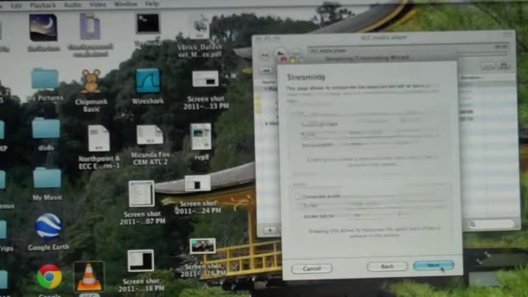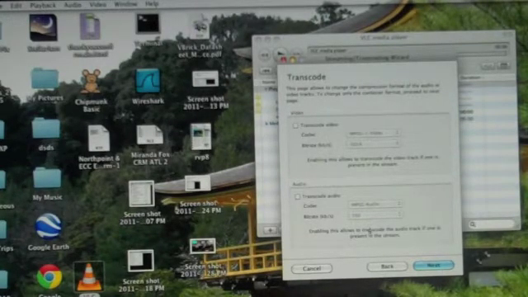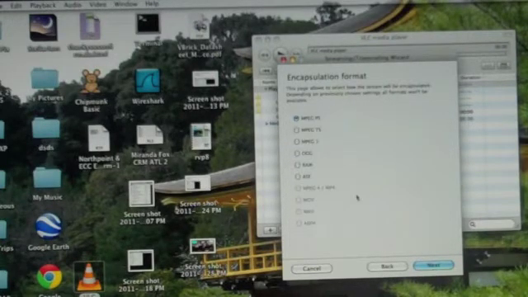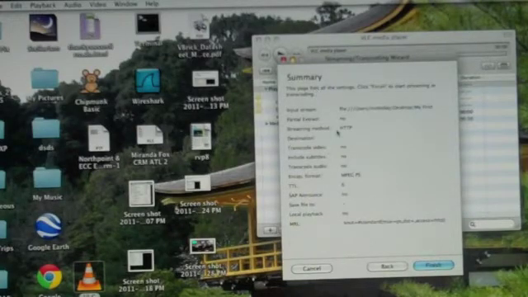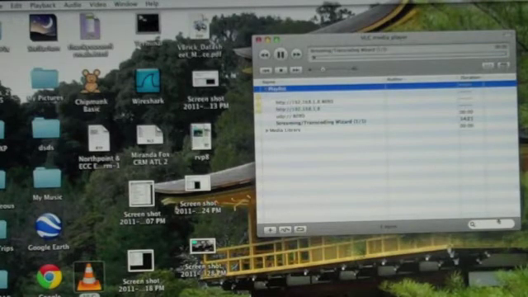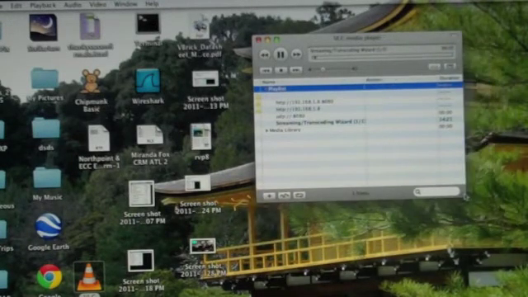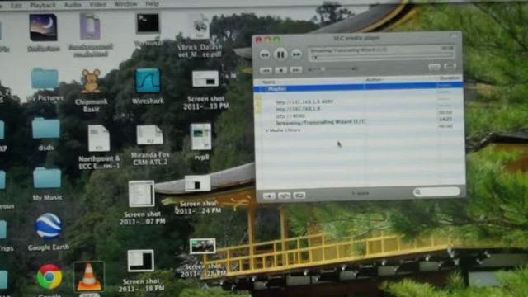I hit Next. Do I want to transcode from this machine? No, I don't need to transcode. I hit Next once again. Encapsulation format, MPEG program stream is what we're going to choose here. I hit Next. Time to live we'll leave as 6. I hit Next again. Here's a summary of what I'm doing. I'm streaming HTTP. I hit Finish. And if life is good, then if I go to a different machine on my network, I should be seeing this HTTP stream. So I'm going to do that in just a moment.